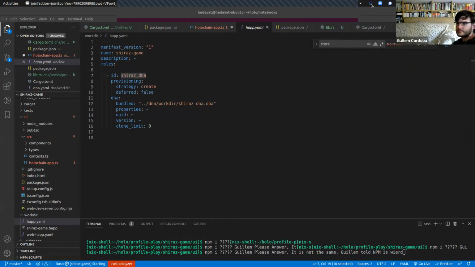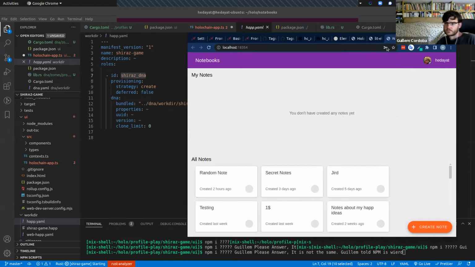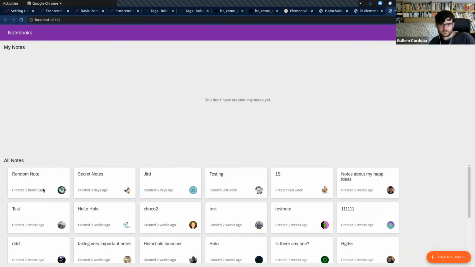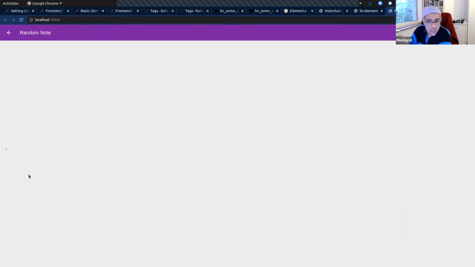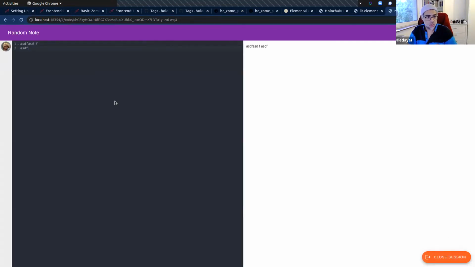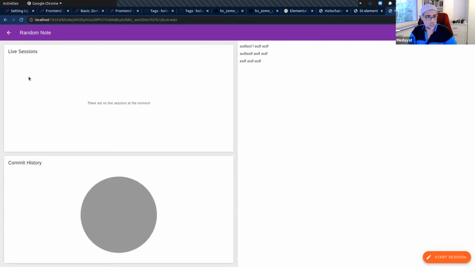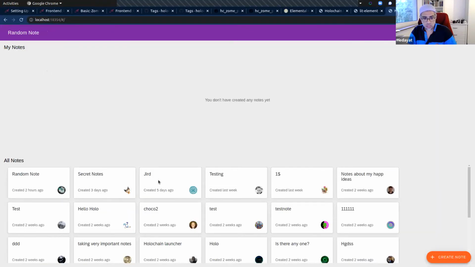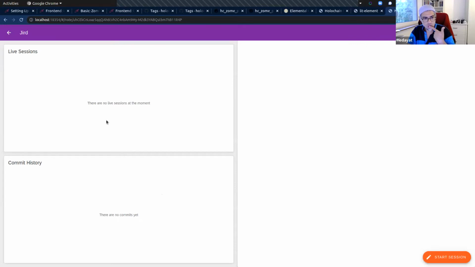In a notebook, each note is a DNA. To find it and start a new session, I type inside this one and close the session. So all of them are a DNA, and because they are dynamic, it is on demand. We are installing a new DNA on demand, on the fly. And why do we need the role ID to call it?